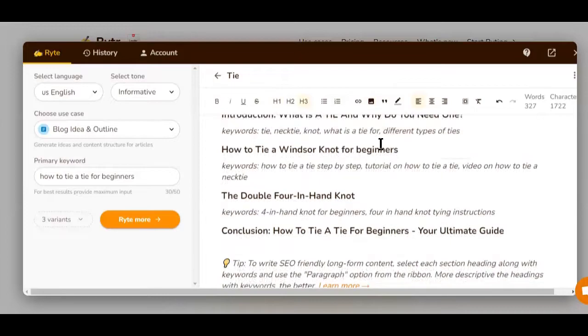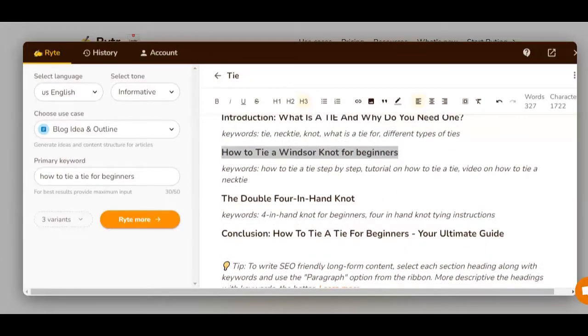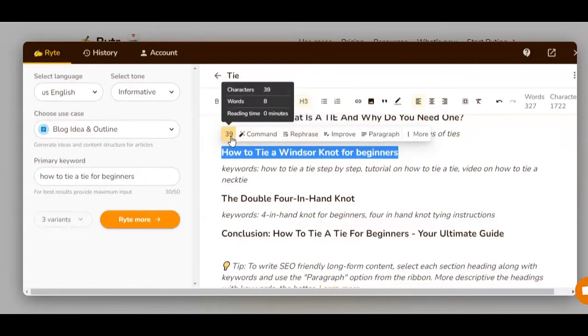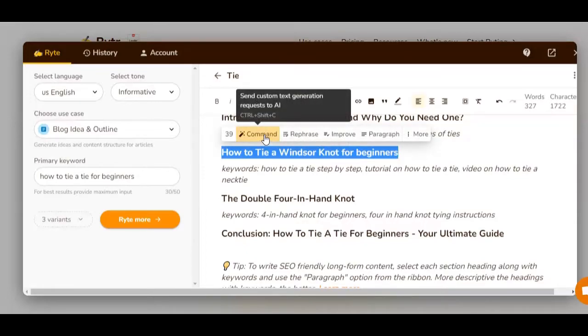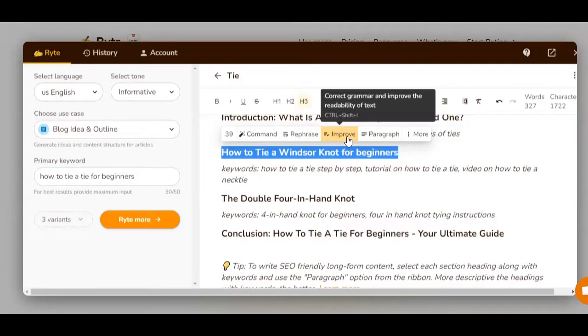So for example, if you highlight any phrase that is more than 30 characters, you have this editing feature appear at the top. As you can see here, the number of highlighted text characters have been counted on the left of the pop-up. Next to that is the command feature that allows you to add any custom word you would like to add in this section of your script. You also have the option to rephrase the selected text to make it sound different. They also provide a feature like Grammarly to help you correct the grammar and improve the readability of the text.